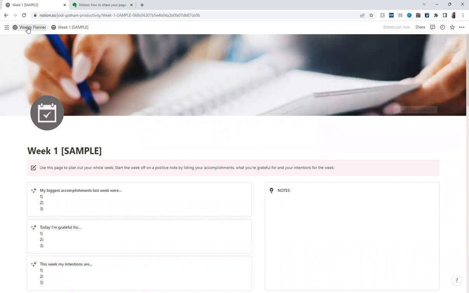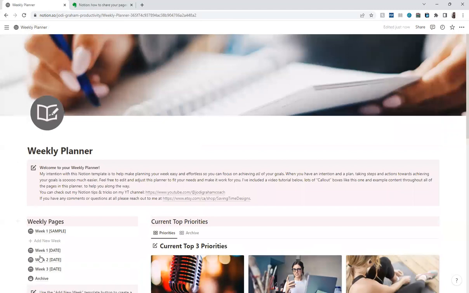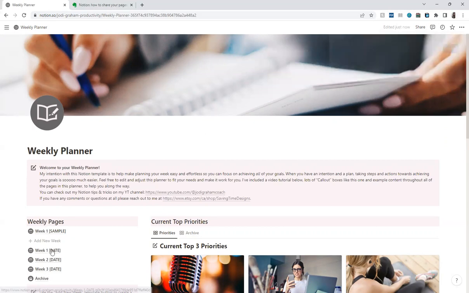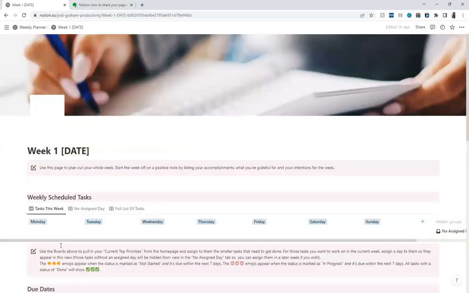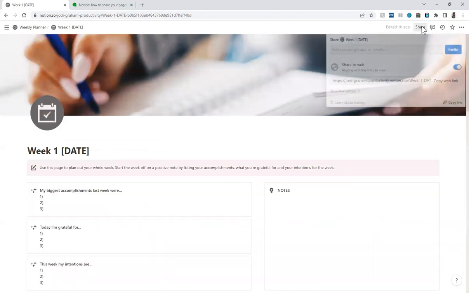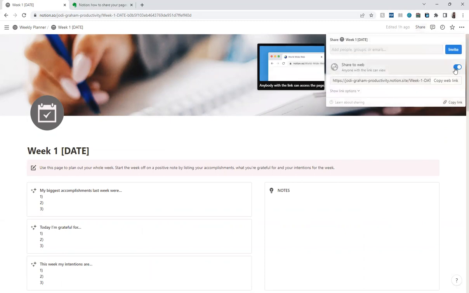And then I'll just demonstrate by going back to the main page where all these other pages are nested. If I go to share, this is still turned off. So turning on this share to web will turn on sharing for this page plus all pages nested within. Turning it on and off will affect all pages within. If you go to just one specific page, turning it on and off here will only affect this page. So just keep that in mind.